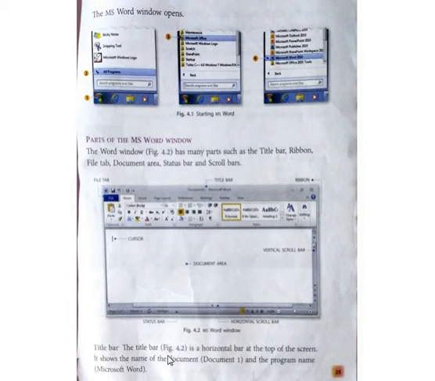Title bar. The title bar is a horizontal bar at the top of the screen. You can see here the screen. At the top you can see the title bar. It shows the name of the document and the program name. By default the document name is Document 1 and your program name is Microsoft Word. If you save your file, the file name you can see in the title bar.